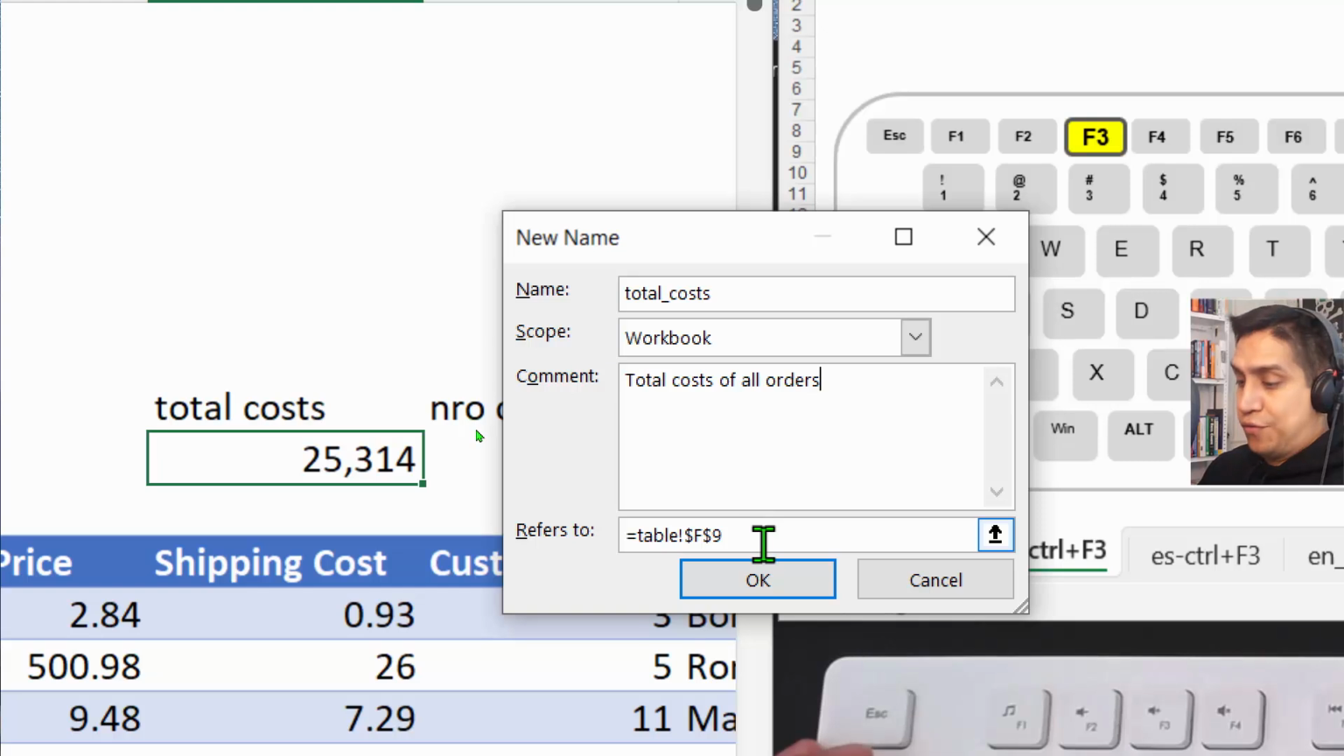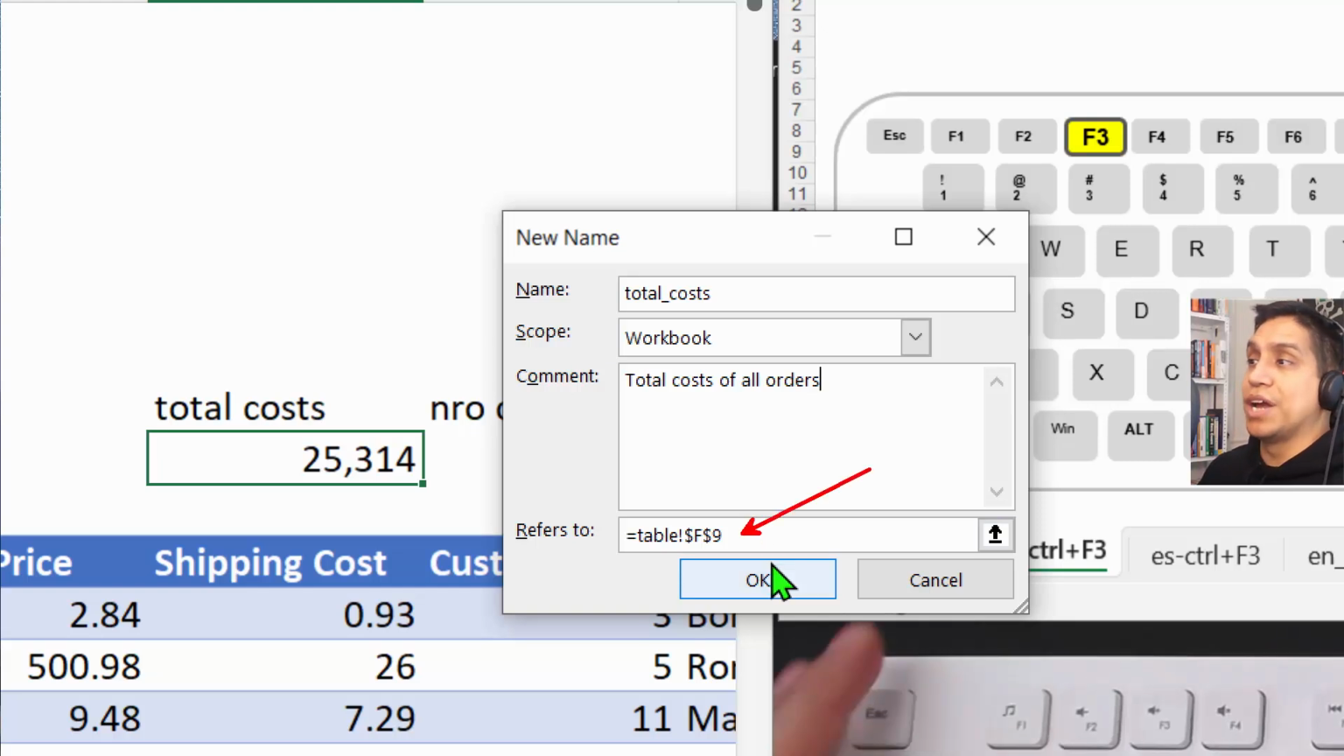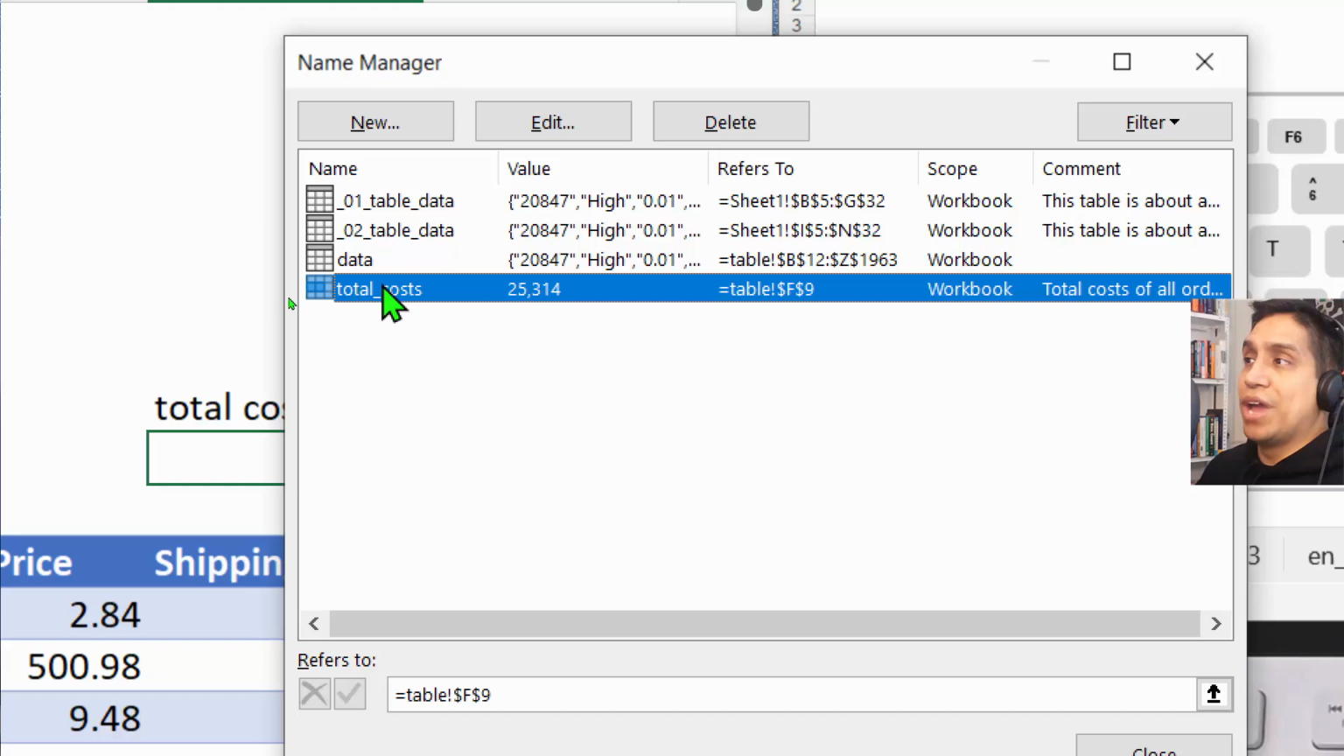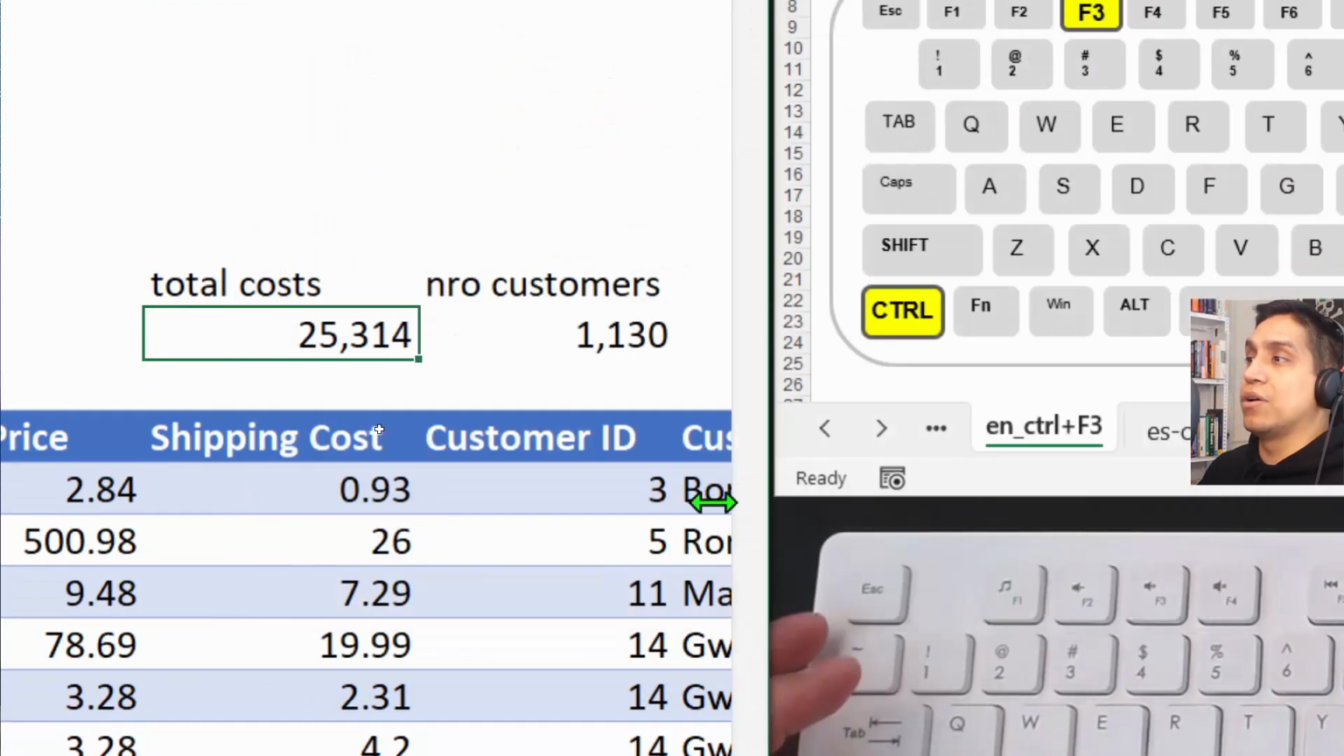And then there's Refers To, which is important because it's going to say the location, the coordinates of that name formula, which is in cell F, column F, and row 9. So now cancel this, click OK, and now we have total cost.